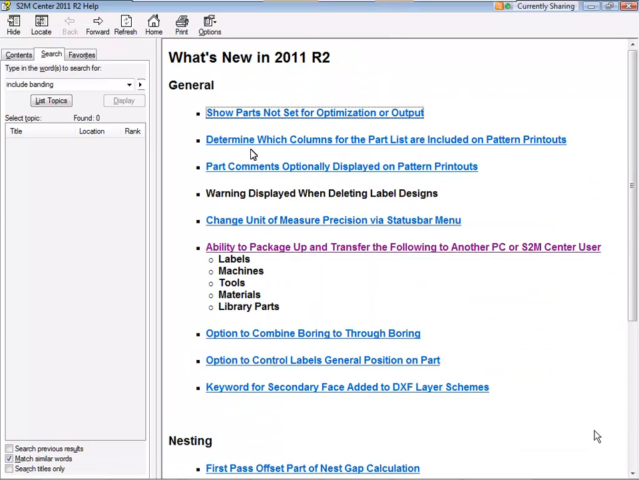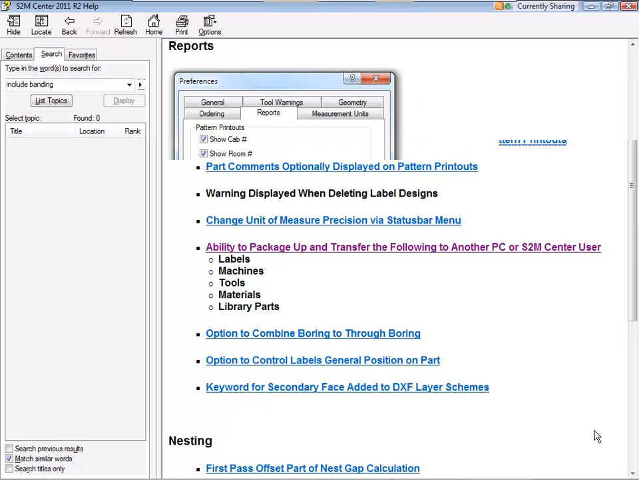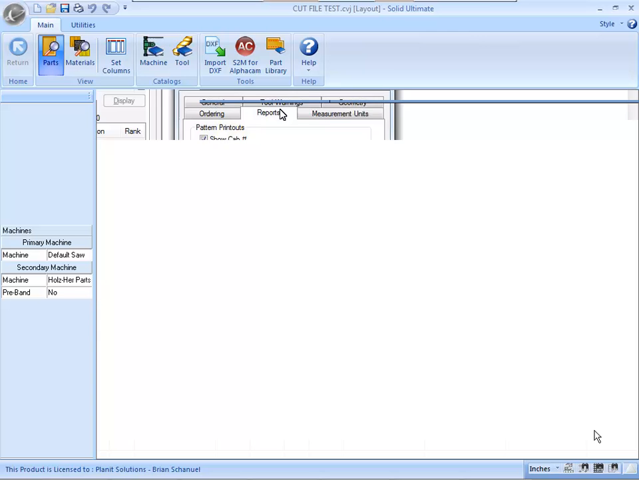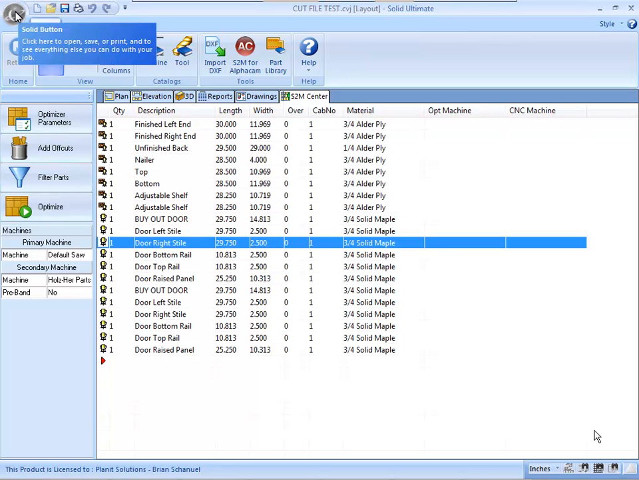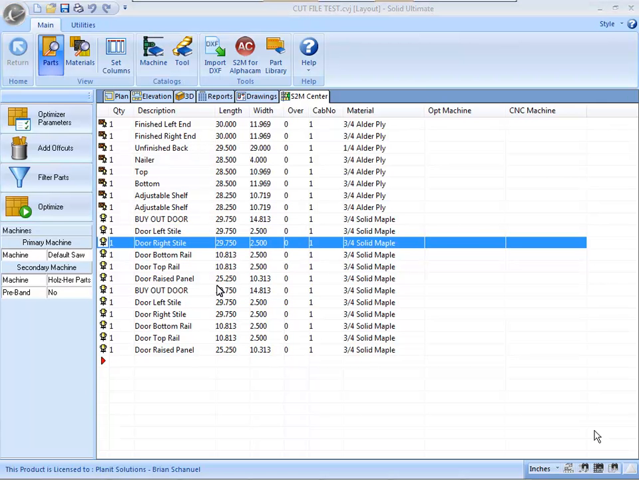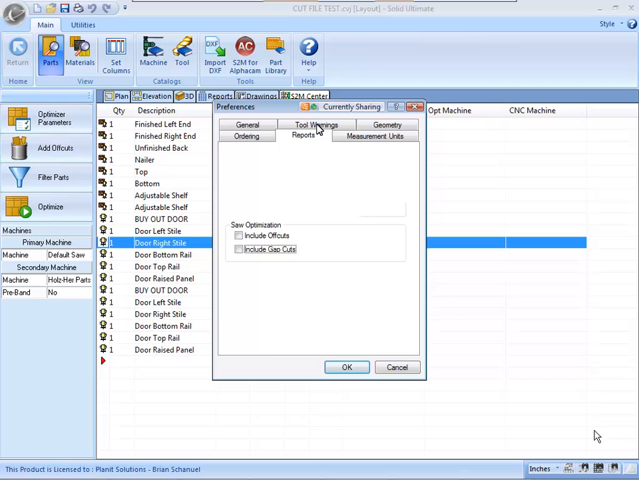The next item: determine which columns for the part list are included on your pattern printouts. And that'll be here on the Reports tab under Preferences. So let's go back to Solid S2M Center. At the top of the screen, I'll go to the Solid button and then click on Preferences. And then we'll go to Reports. So now we have all of these columns that you can display on your reports. You also have the ability to display part comments on your reports, on your pattern printouts.